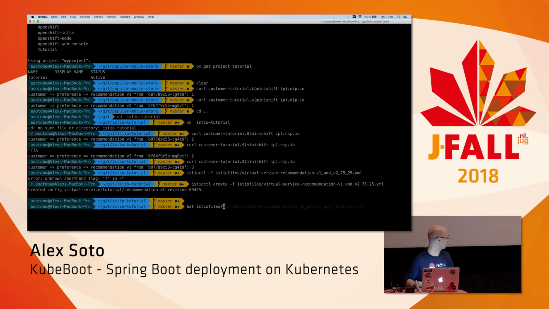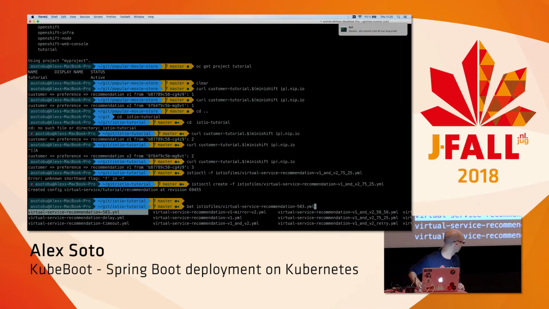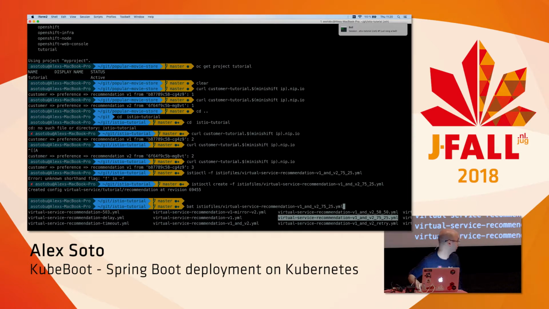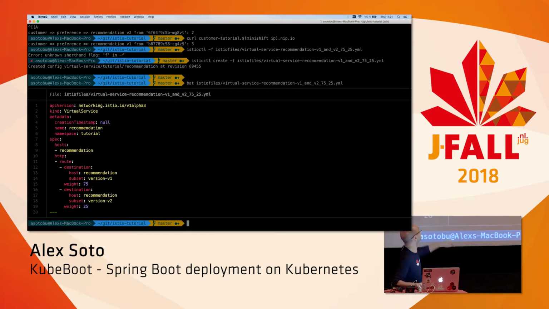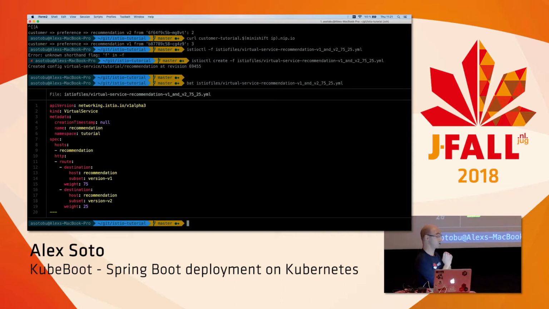I can show you the virtual service, recommendation, V1 here. OK, now you can see that this is a virtual service in which I'm defining a route to the recommendation service, where I want to send 75% to version 1 and 25% to version 2. So I just have this file. I just ran istioctl create, blah, blah, blah. And notice that I have not deployed anything. And now I can start doing calls.